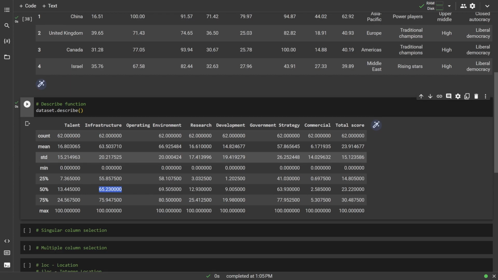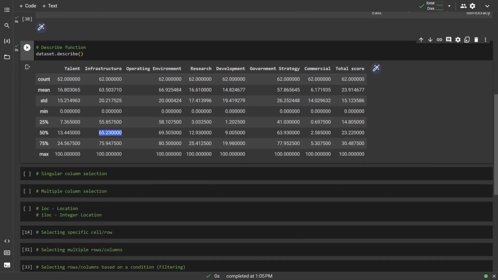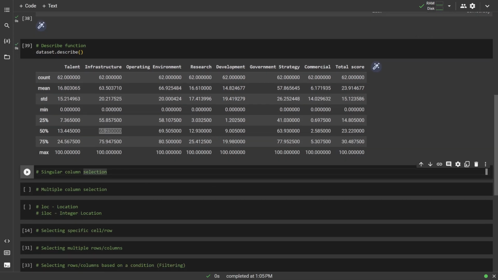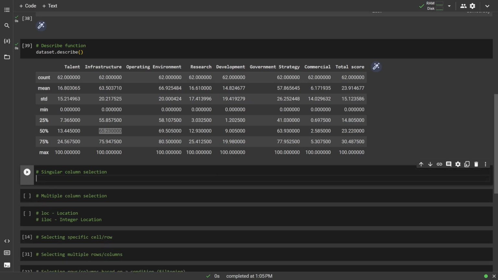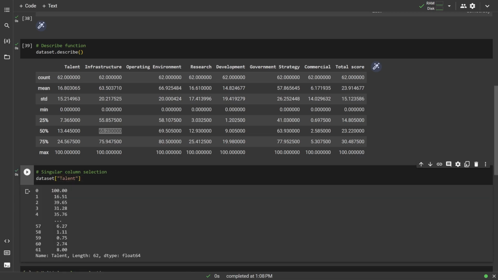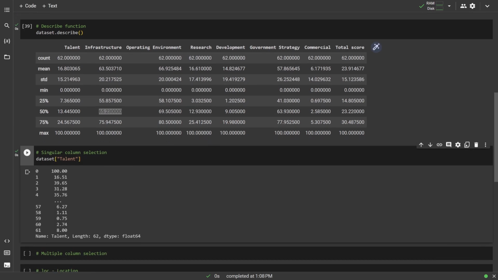As data analysts, it's often necessary to take a look at just one column of data. Similar to how we access any object properties in regular Python with square brackets, we can do the same with the data frame in pandas. So let's go down to our singular column selection comment down here, and I'm just going to make a new line. I'm going to type dataset, and I'll do square brackets, and then as a string, I will pass in the column talent.